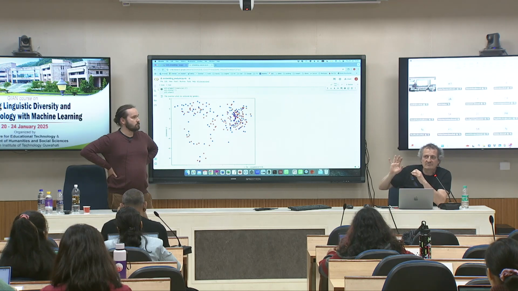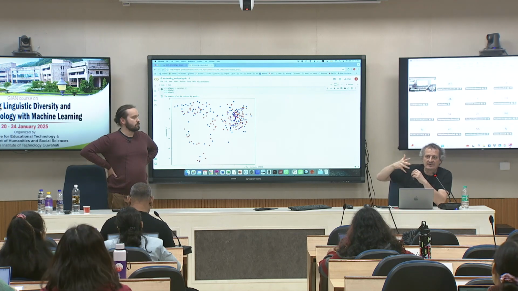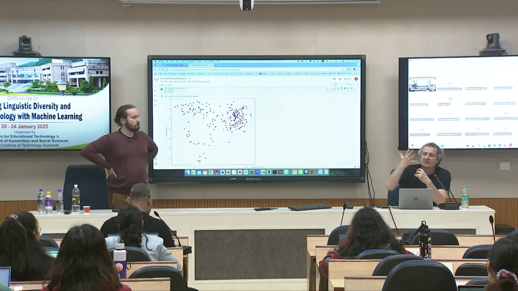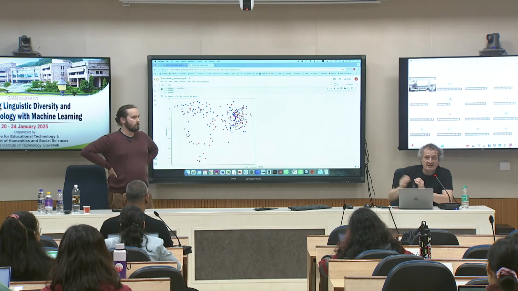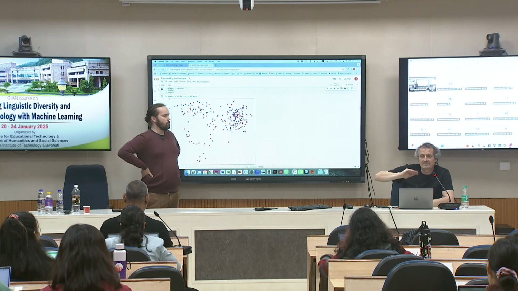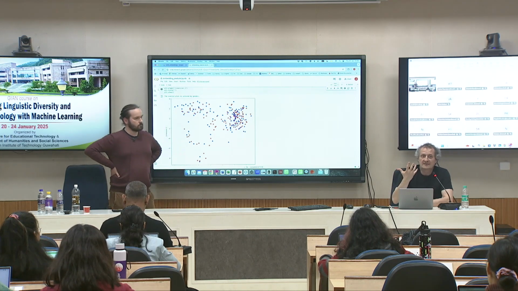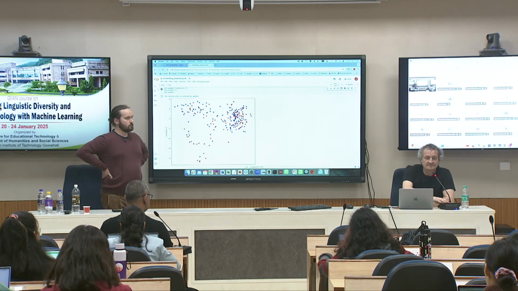This doesn't do anything to the data embeddings. It just turns the space in the right way. So the distances remain the same. It's just a different view of the space.